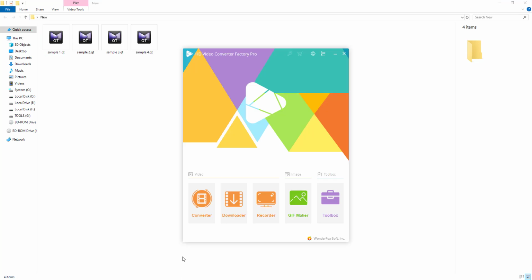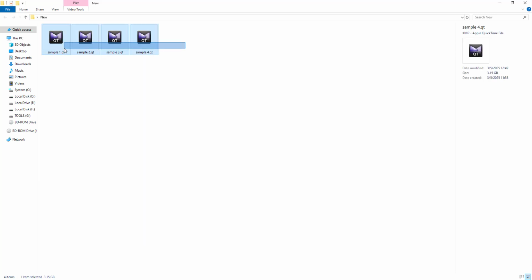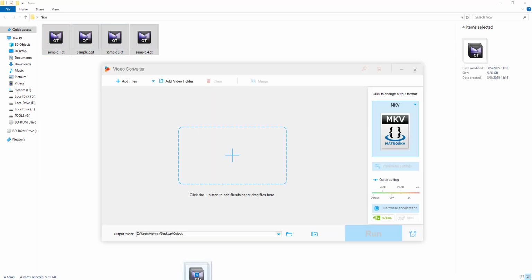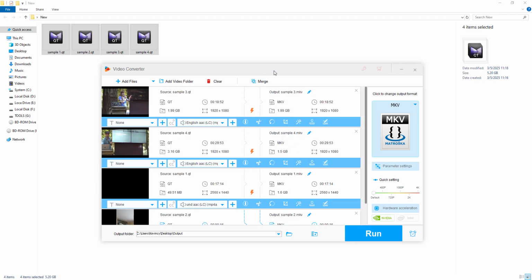Open the program after installation and click on Converter. Now, hit the Add Files button or simply drag and drop your QD files into the window. You can even add multiple files at once for batch conversion.